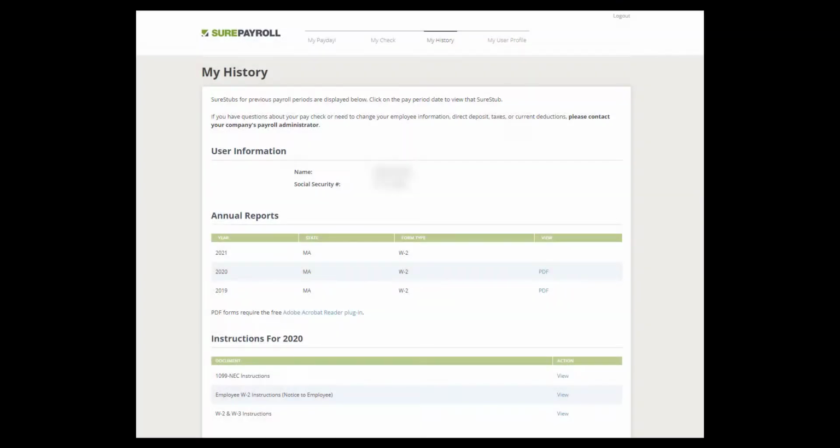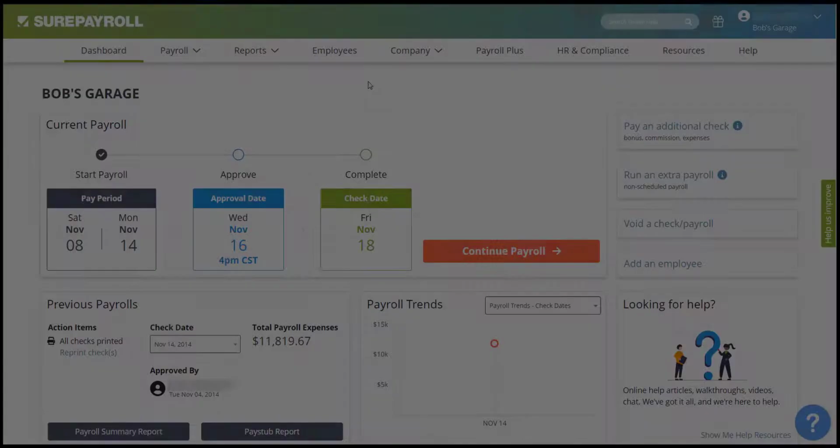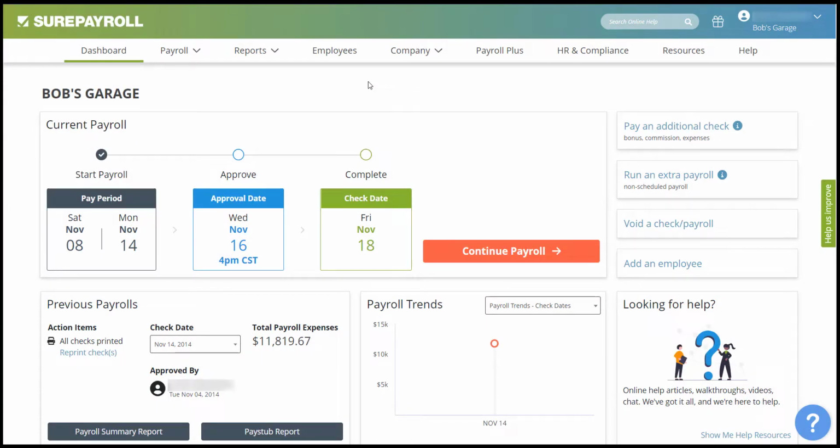Employees have the ability to access and print their W-2 or 1099 NEC statements from the employee portal. If you have employees that do not have access to the employee portal, you can easily access and print W-2 and 1099 NEC forms for distribution. Accessing these forms in your payroll account is easy.